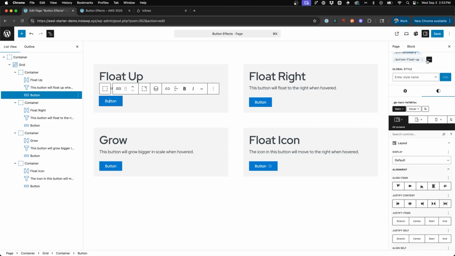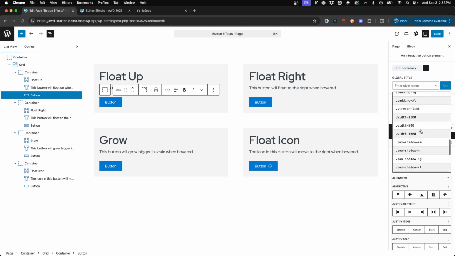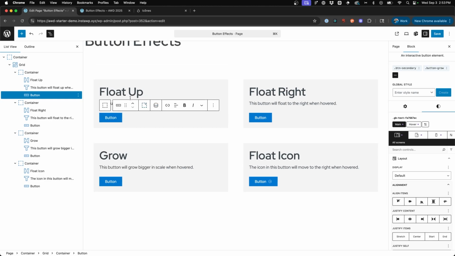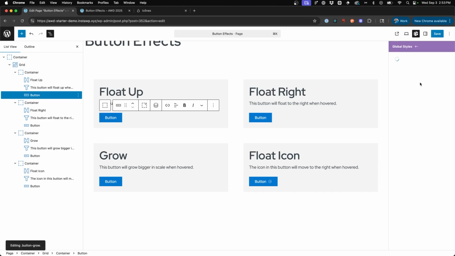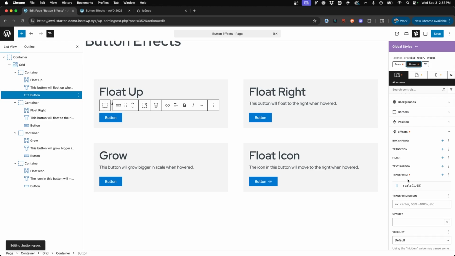And if I wanted this button to now scale or grow, I just change it to the grow class, and there you have it. Now this button will grow. So you can apply this to any button throughout your site and use them as needed. And then if you ever wanted to change the style itself, maybe you wanted it to float a little bit higher or you want it to grow a little bit bigger, all you have to do is jump into your global style and change out the scale or transform translate effect that you have set up, and it'll take place across all buttons you have that global style applied.